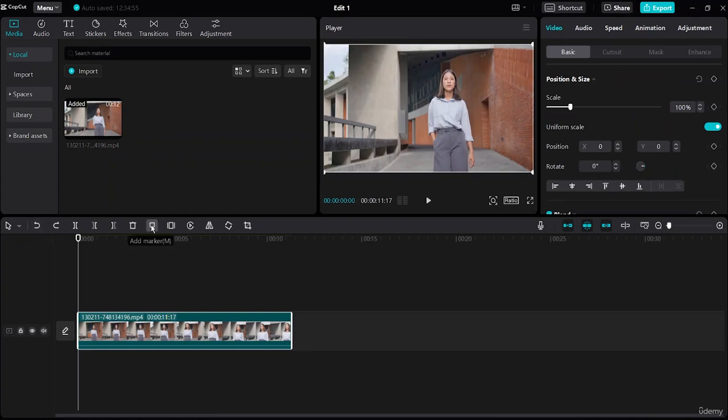And the next one is add marker. You can just add different marker. Then freeze. You can just freeze your particular frame. I'll be showing this also in this video. Then here you can see the reverse option. You can just reverse your particular video. Then the next one is mirror. You can just create a mirror of your particular video. Next one is rotate. If you want to rotate your particular video while editing, you can just rotate from here.